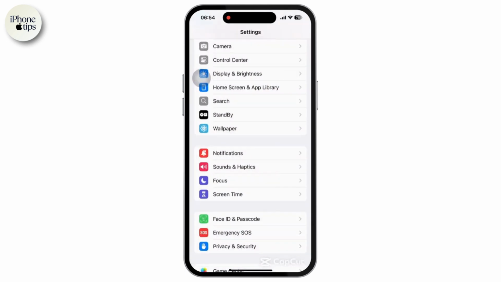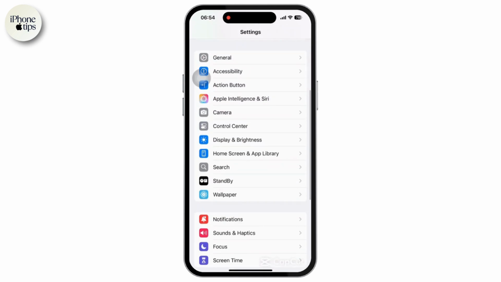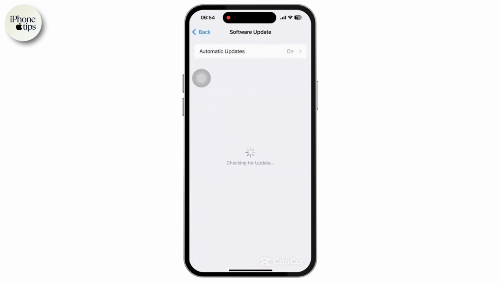Then go back to Settings again, scroll down and tap on the General option available there. Inside General, all you have to do is look for the Software Update option and simply tap on it. Inside Software Update, make sure that you have the latest version. If you're stuck on any iOS, consider updating to a newer version if your device supports it.